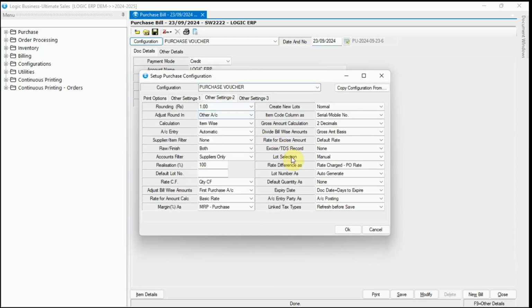Moving further, we have an option that allows for the definition of the lot number as a serial or mobile number. This particularly is useful in electronic business, where unique identification is essential for tracking and managing products effectively. For this, we also need to make a small change in Create Lot option as Maintain each PC's track, which we are going to discuss in upcoming videos in detail.